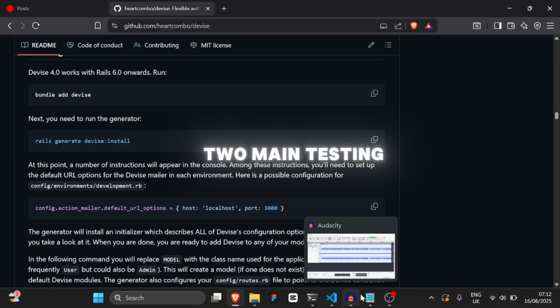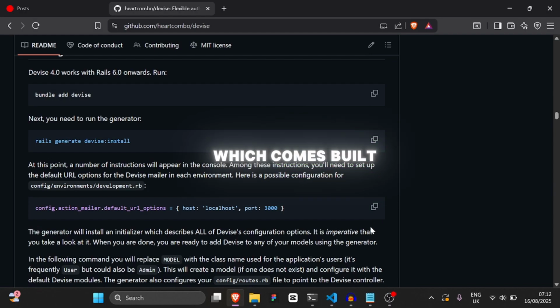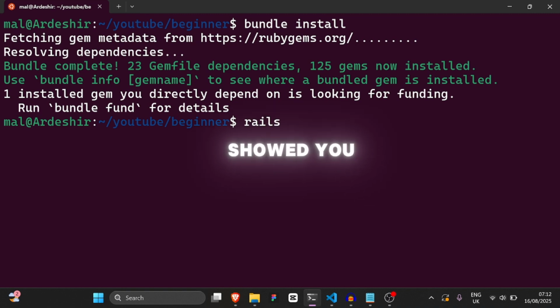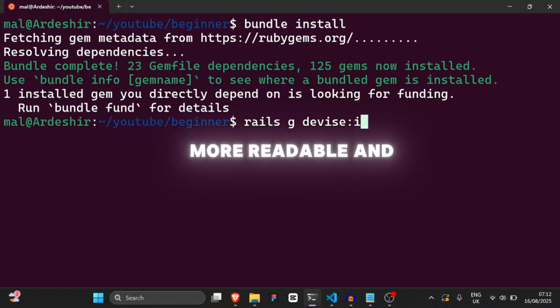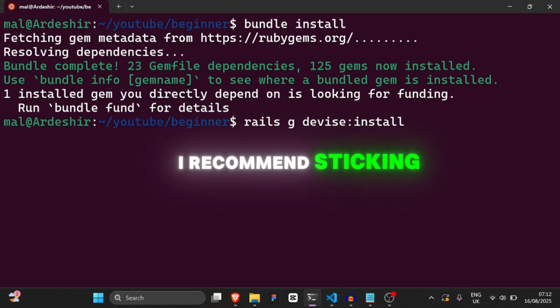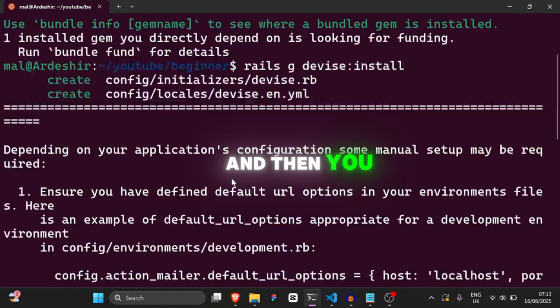Rails actually supports two main testing frameworks. One is Minitest, which comes built in, and that's the example I just showed you, and the other is RSpec, which is super popular in the Rails community because it's even more readable and expressive. If you're just starting out though, I recommend sticking with Minitest until you're comfortable, and then you can explore RSpec.